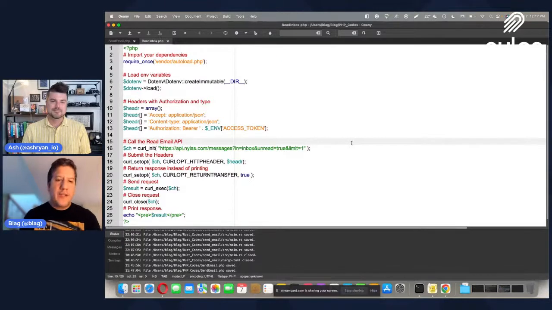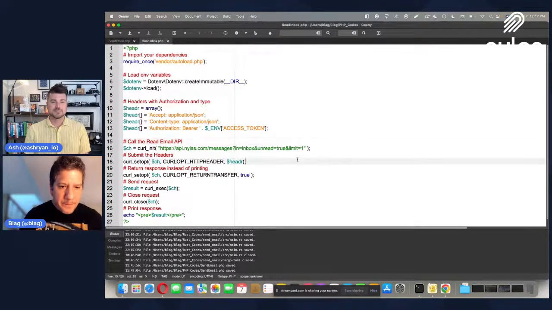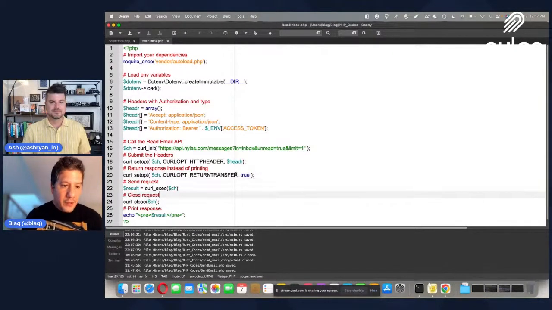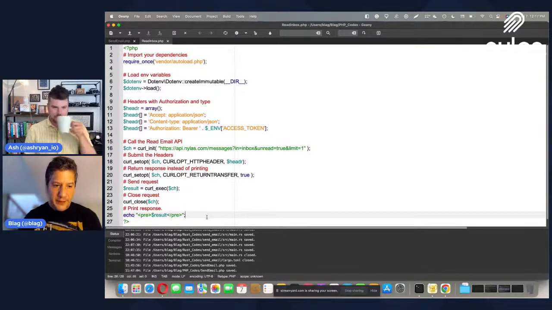Yeah, and also to show that we have enough flexibility to do a lot of filtering and everything. So here, of course, we're also passing the header, and we're using the transfer true because we want to actually print it on the screen. So we close the curl call, and then we just print it on the screen.